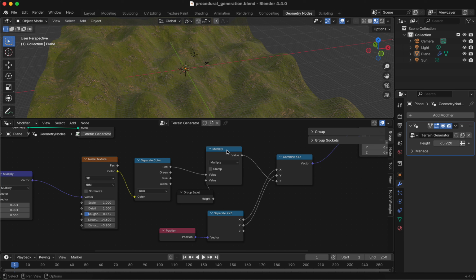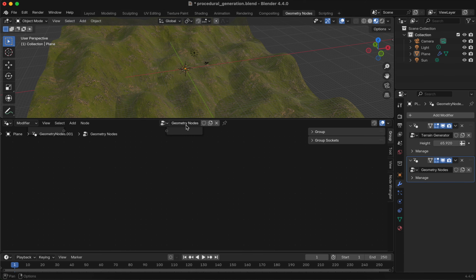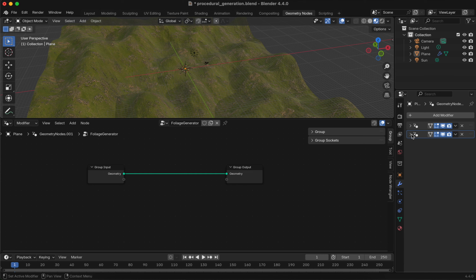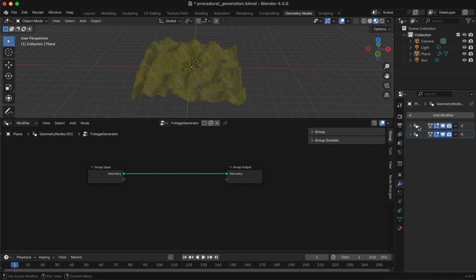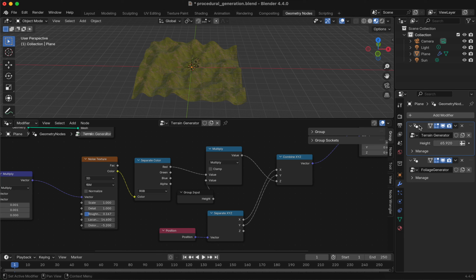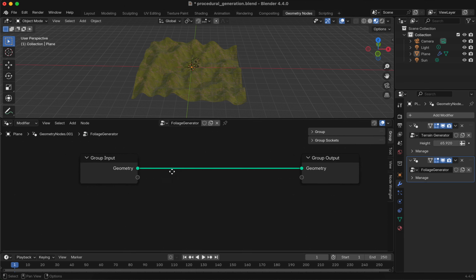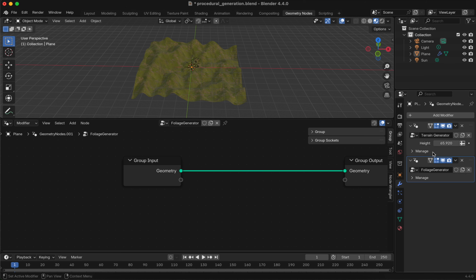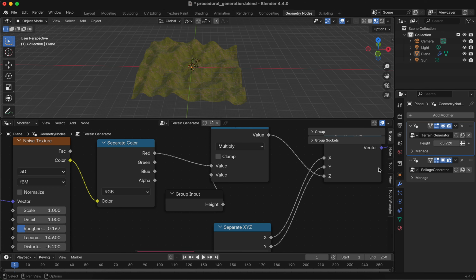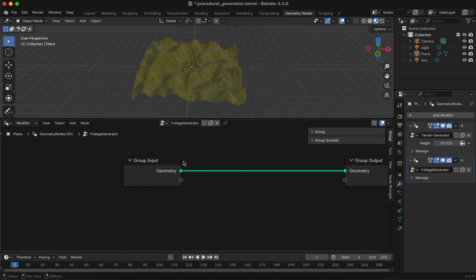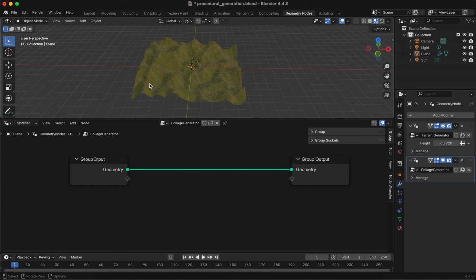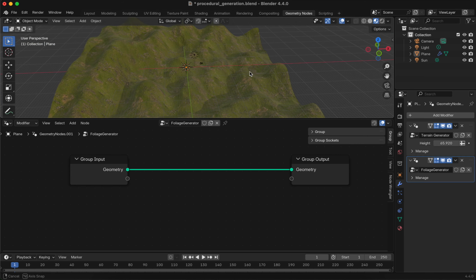Okay, so first of all, we will create a new modifier, a geometry node, and we will call it foliage generator. Basically, the modifiers in Blender are applied in order. It applies first this one and then this one. So the input of the second geometry node is the output of the first geometry node. So in here, our input is the terrain with the height map, this one.